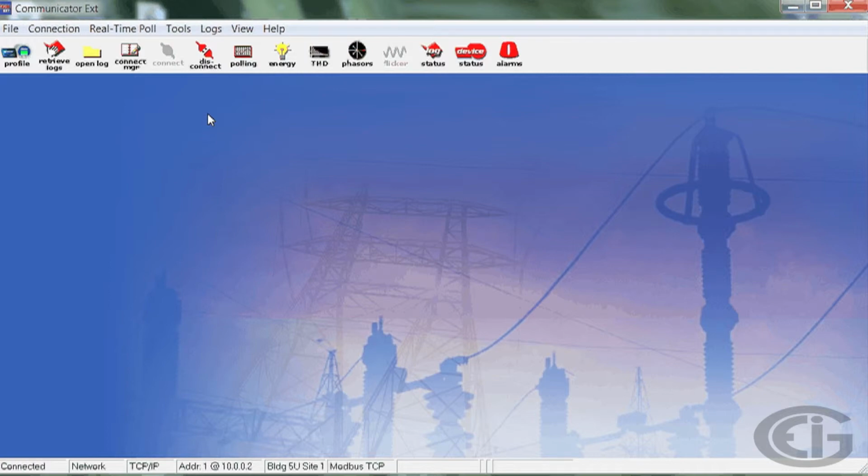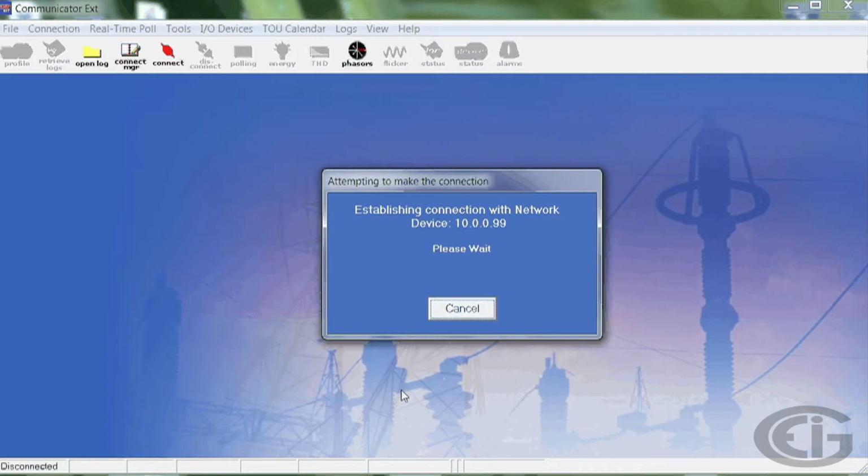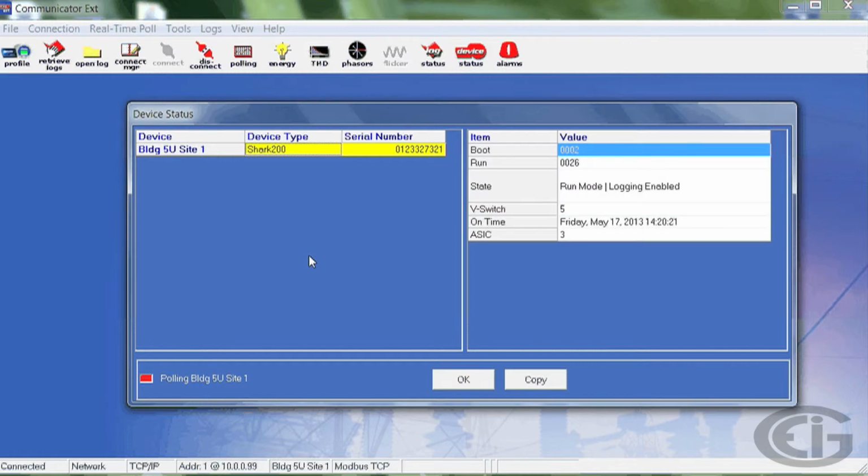Now we have lost our connection to the meter with our software because the IP has changed. So we go back to the Connect window, enter the new IP address, 10.0.0.99. Press connect, and we are back connected to the meter. Remember, since I am direct connected to the meter without a router in between, I need to set a fixed IP close to that of the meter in control panel for my TCP/IP port.